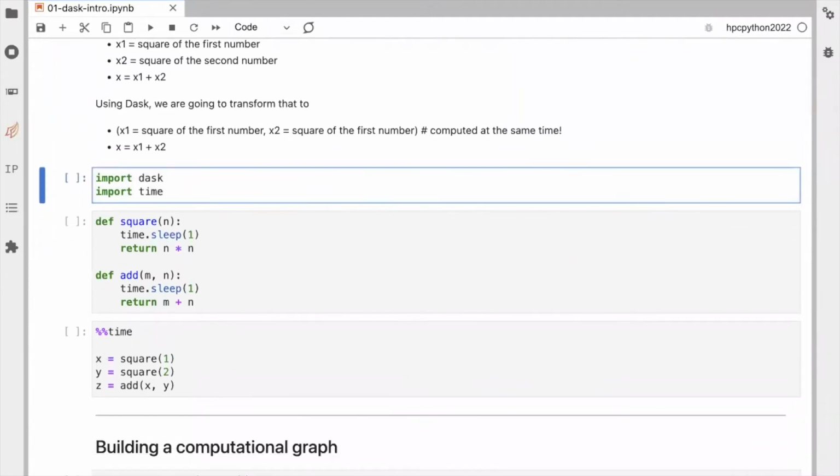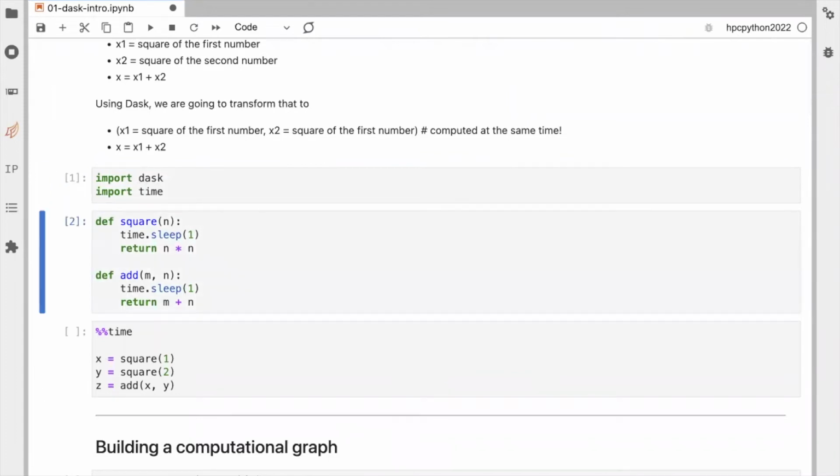Okay, so here we import Dask and time to measure, and we have these two functions. This one gets the square of a number, and this one adds two numbers. And then I put a sleep inside just to measure time and see how much they take. Otherwise, it's going to be too fast.